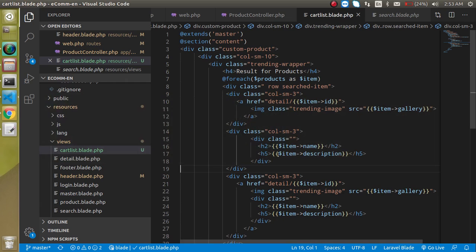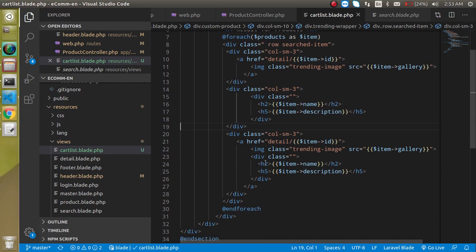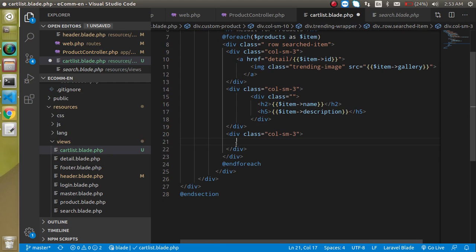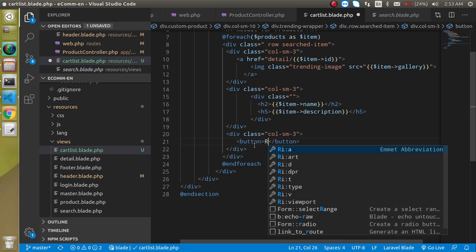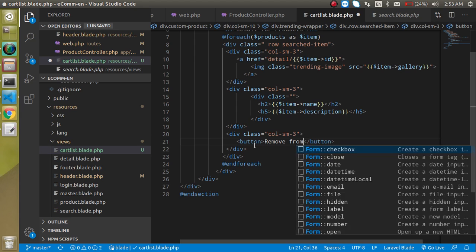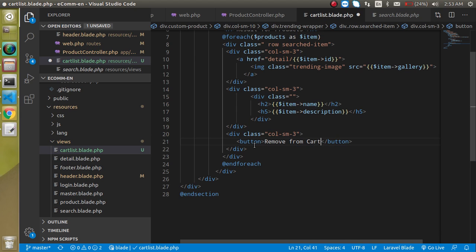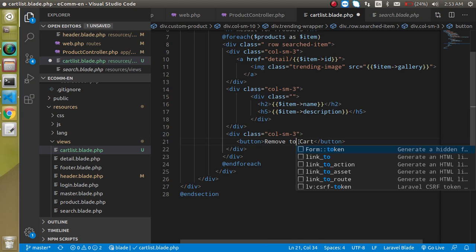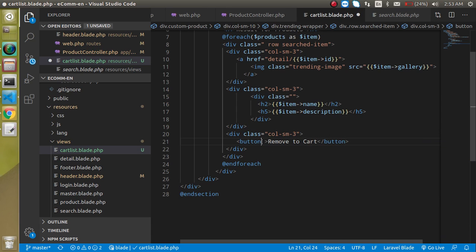Now this is also great, and for the last one we can just remove everything, we don't need this, just remove them, right? And just simply use a button here, close it, and right here write remove from cart, remove to cart, we can see that, right? And just add a class btn btn-warning, right?